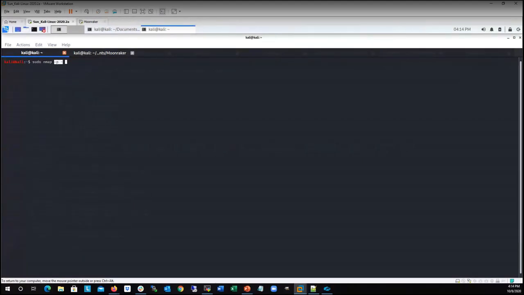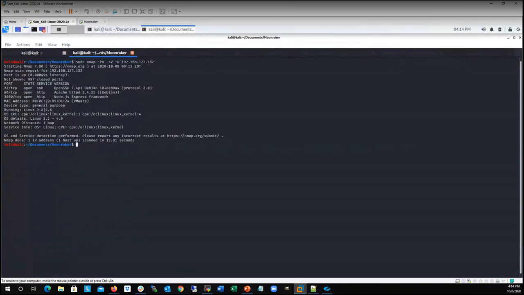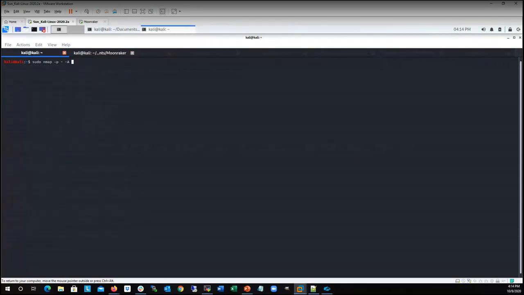So this really means scan all ports, and then I would give it minus A, and minus A would actually include the service version and the operating system fingerprinting, plus something we call script scan, where Nmap would run additional scripts against open ports to figure out additional information about those open ports. And then I would give it the IP address of the Moonraker, my target machine.